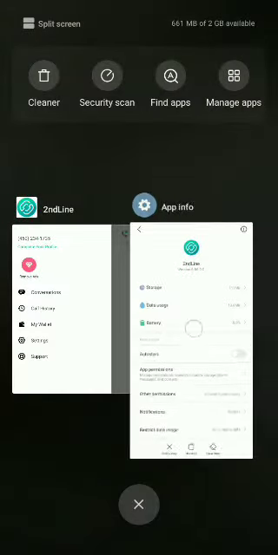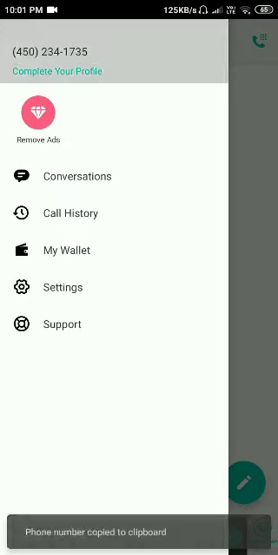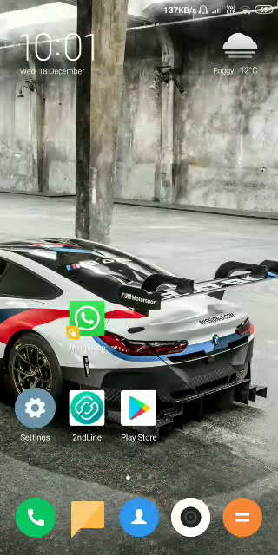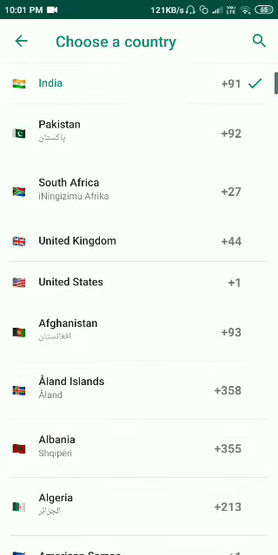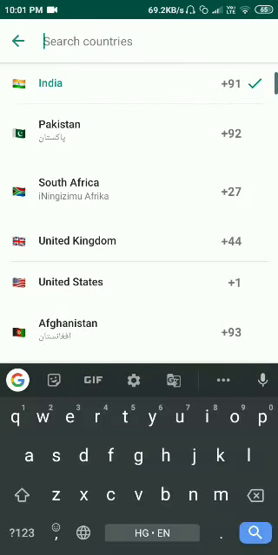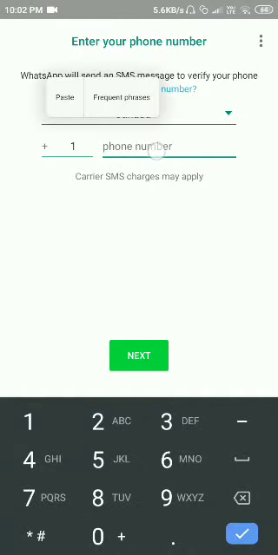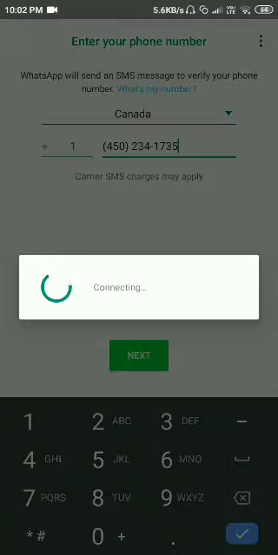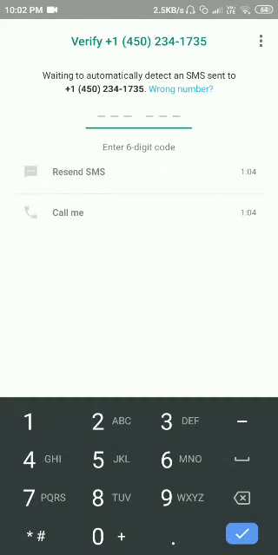Now go to second line. Click here. Click here. Complete your profile. Click here. It will copy your phone number. Open clone WhatsApp. Agree and continue. Here please search Canada. Paste the phone number. Next. Okay. Wait for some time.